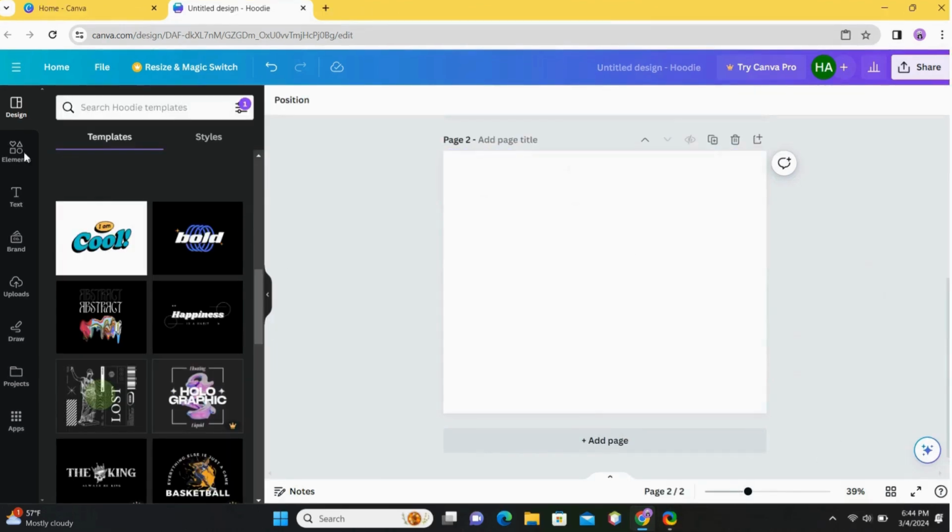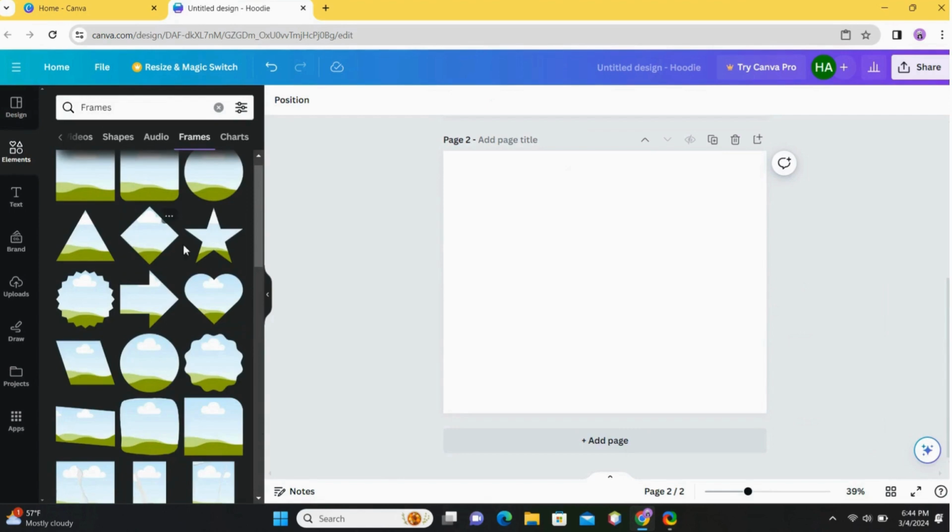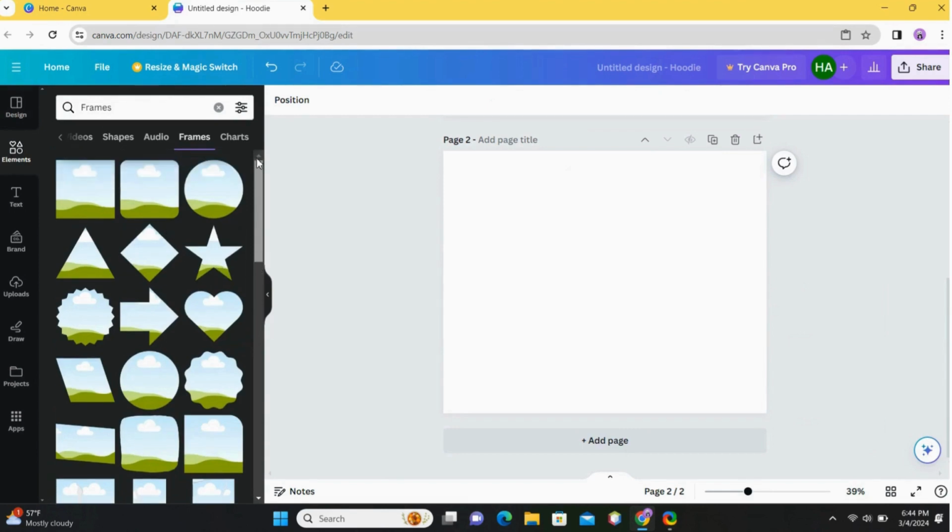Number 2. Let's customize the design. Let's put the tiger design in a star frame.